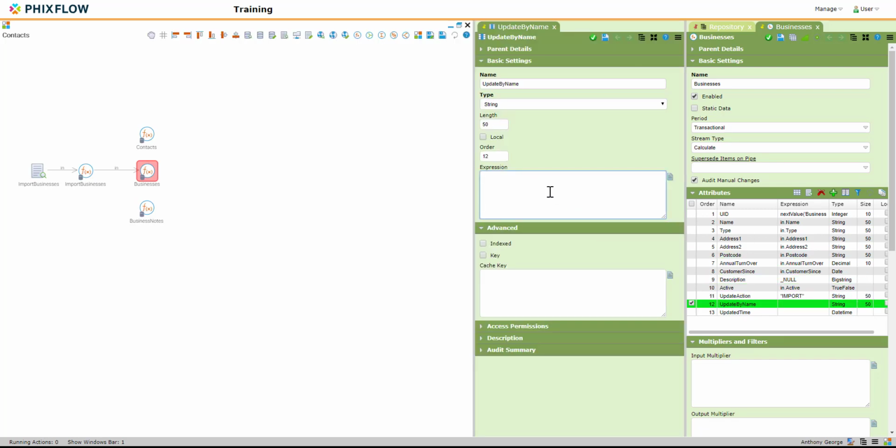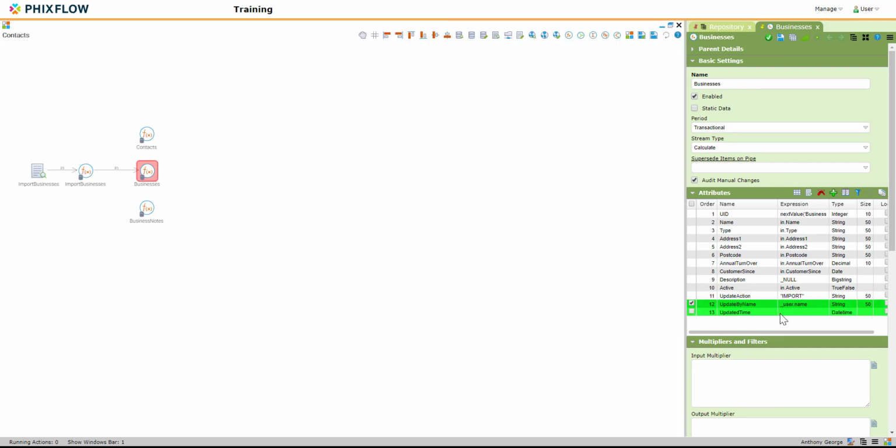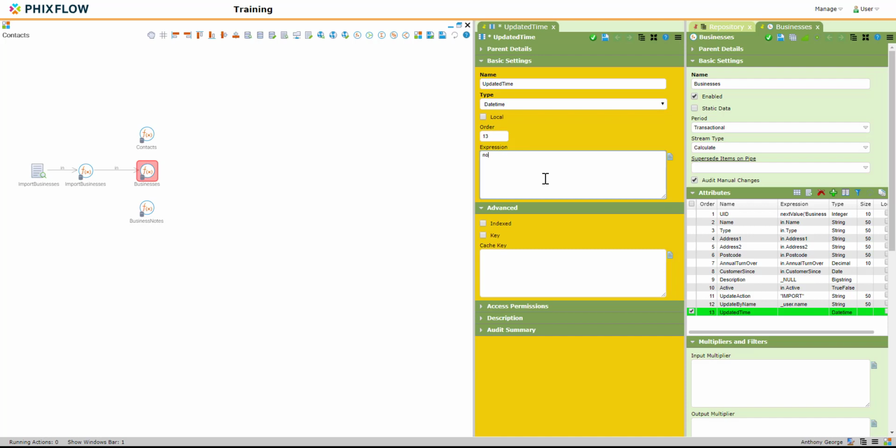Update by name, we'll use the predefined _user to access user information, followed by .name to get the user's name. More information about internal variables can be found in the PhixFlow help. Last of all, let's set the updated time to equal now.